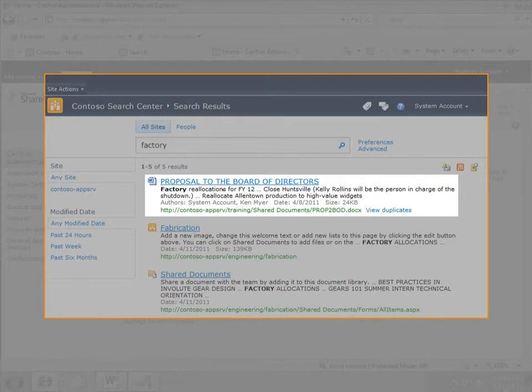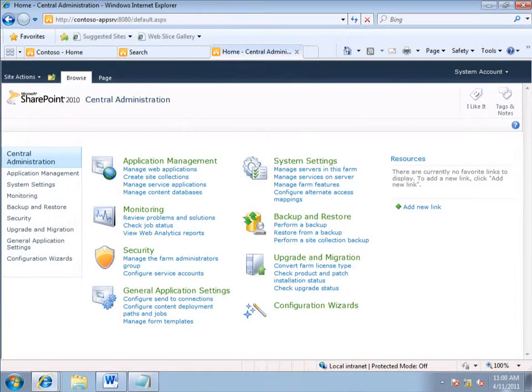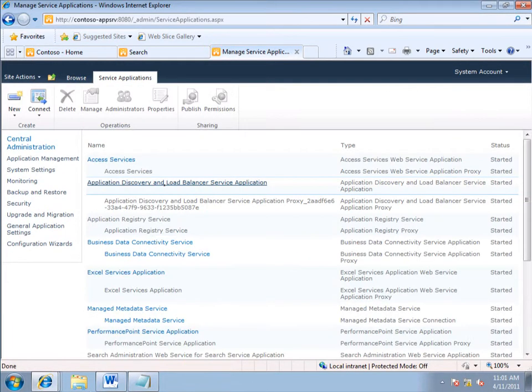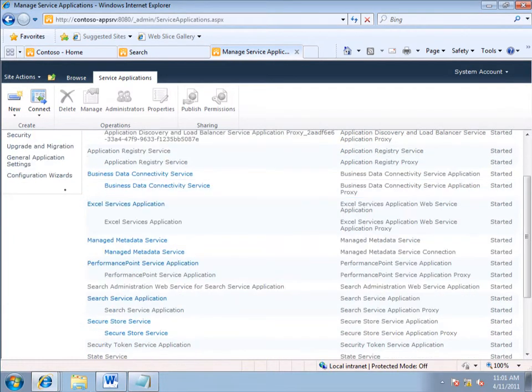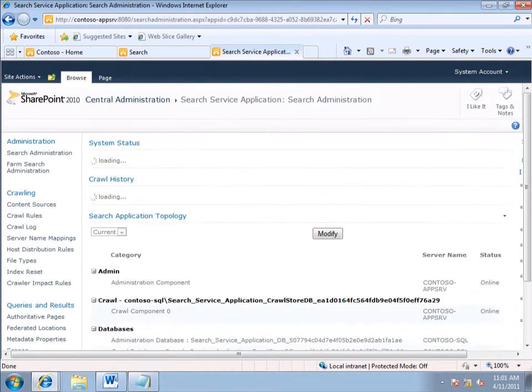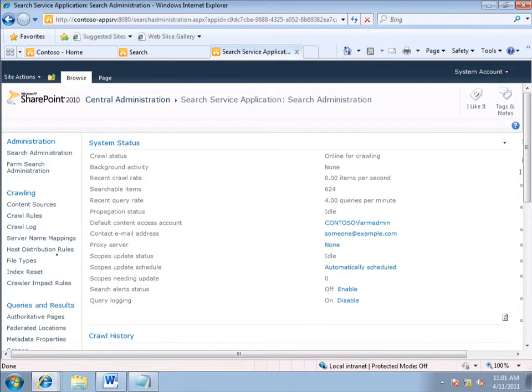In a perfect world, I'll only have to remove one item, and the quickest way to do that is by using the crawl log. Here's how. In Central Administration, I click Manage Service Applications. On the Manage Service Applications page, I click the Search Service Application. And now on the Search Administration page, I click Crawl Log.